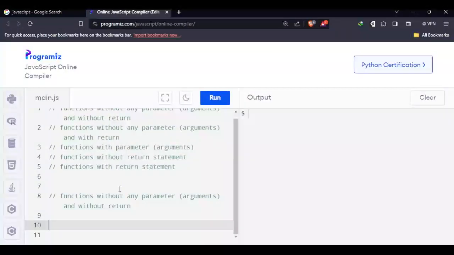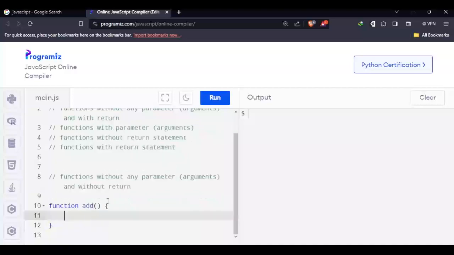No good. Now we can say, okay, function. Of course, you want to create a function. The function keyword comes first, then the name of the function, which is add. Since the function is not taking any parameter, we won't indicate anything inside this bracket. Then we open our curly bracket.